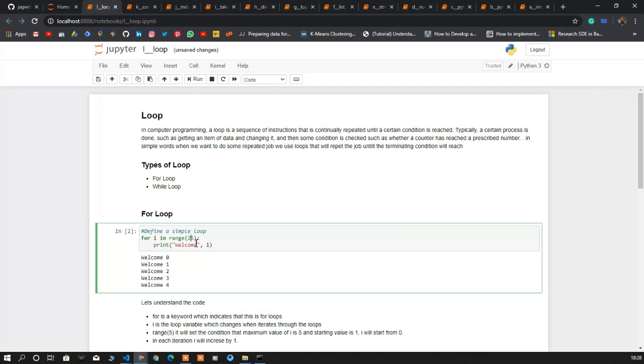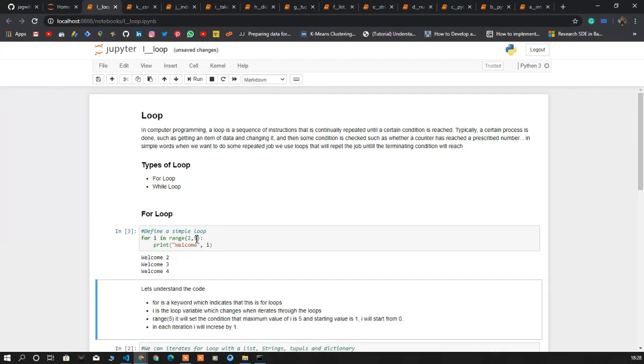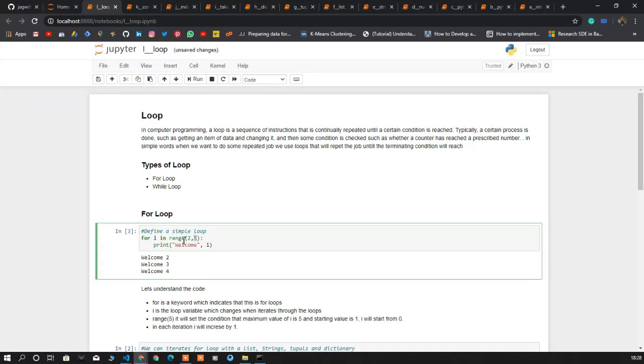If you want to start the for loop from 2, let me also execute that for you. 2, 3 and 4. The i value is not going to be the last value that you have given, 5. The i will not be 5. i will go up to 5, and at 5 the for loop is going to exit, which means it is going to be skipped.